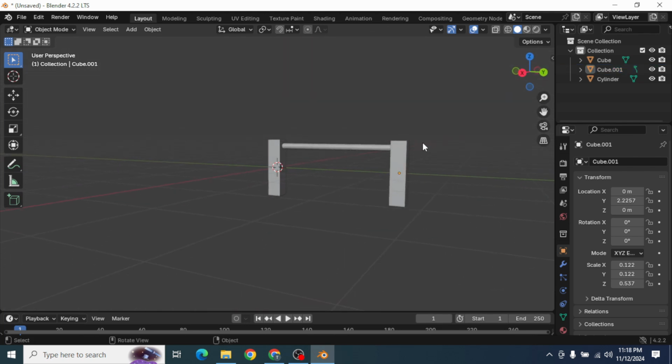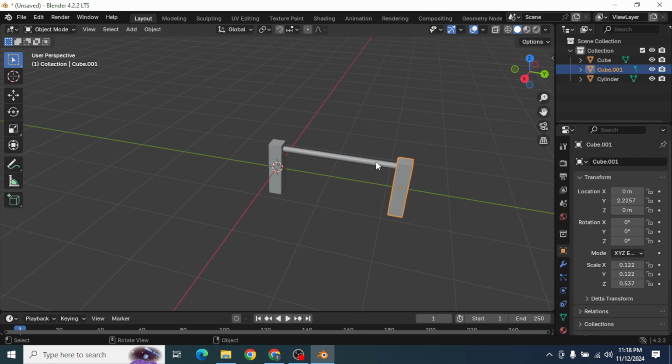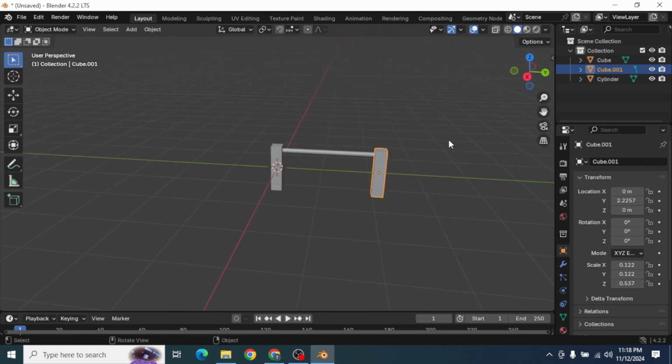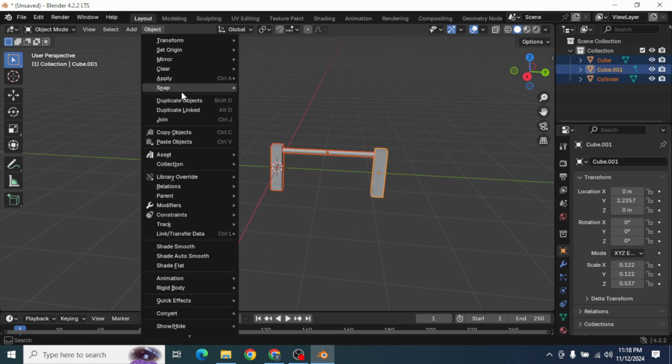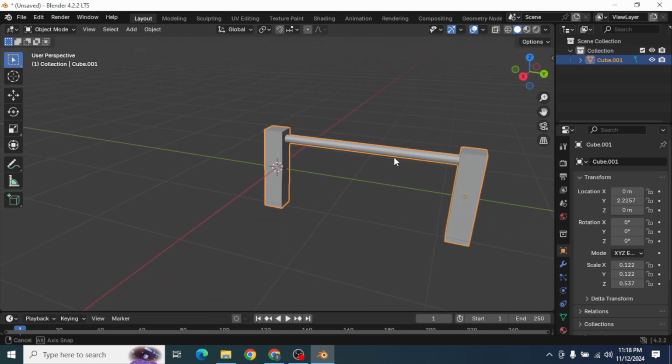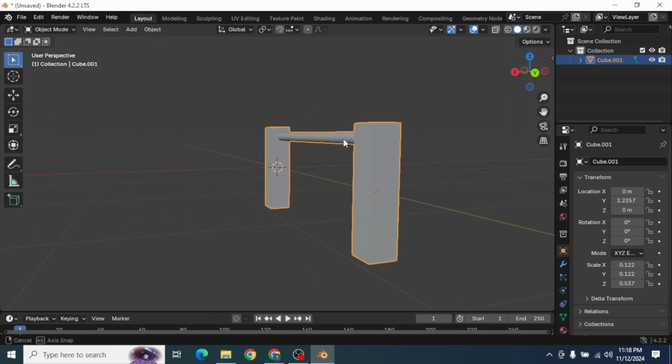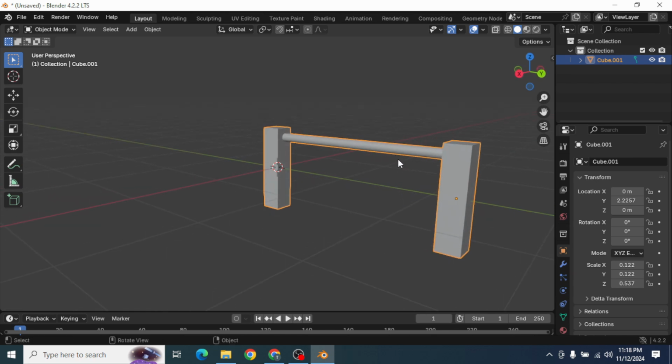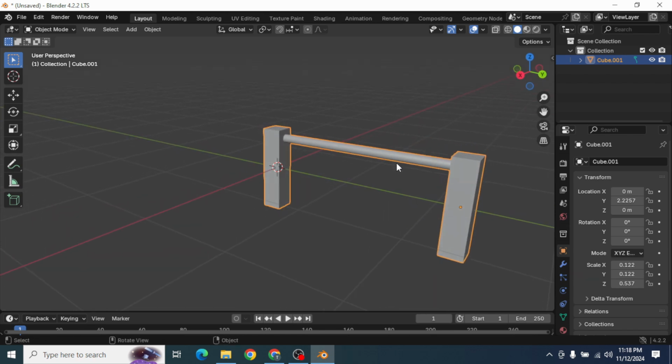Now when you click each object, the object is selected separately. So we are going to combine all these objects into one object. To do that, select all objects, go to object, click join. Okay, now all objects are combined into a single object. So the first step of the ladder is created.